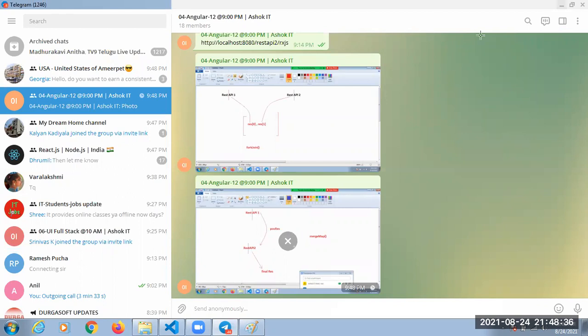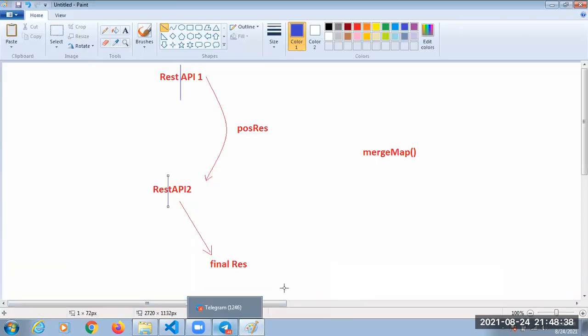Here I have one question. You said that REST API 1 and REST API 2 both will be executing parallelly. So if both are executing parallelly, then when you are passing the REST API 1 response, exactly, the Angular framework will pass that one. For example, your indirect question is: REST API 2 executed fast, REST API 1 executed later. So at that time, what happens? Is there a question or not?